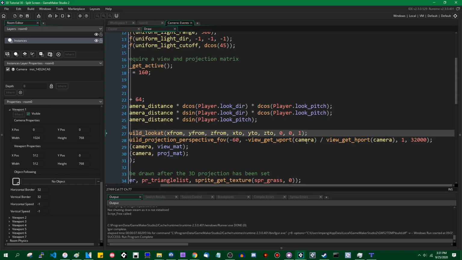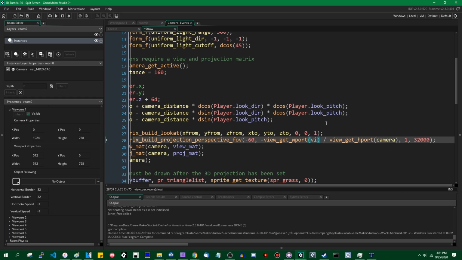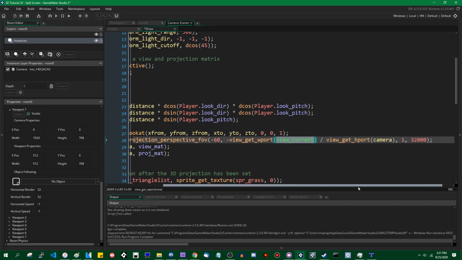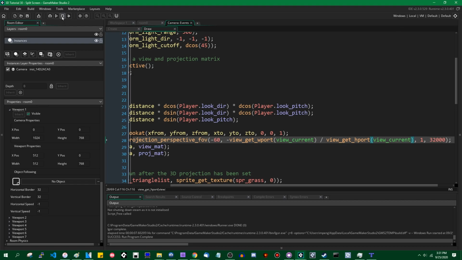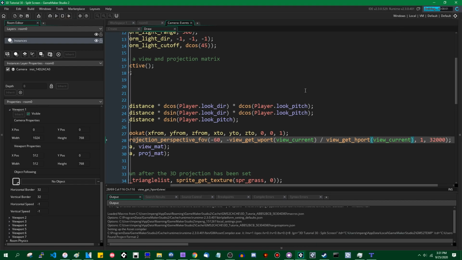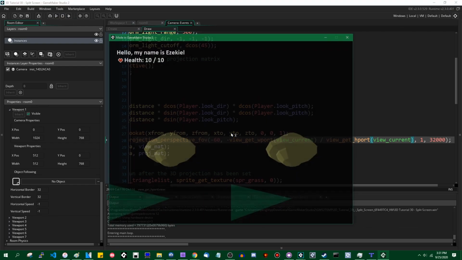And there is a built-in constant in GameMaker which holds the, well, it's not a constant, but there is a built-in read-only variable in GameMaker which holds the value of the view that is currently active, that is currently being rendered through, and that is view current. So view current will have a value of 0 if you're currently rendering through view number 0. It will have a value of 1 if you're currently rendering through view number 1, and so on and so forth. And if we run the game using that, that will provide the correct aspect ratio.